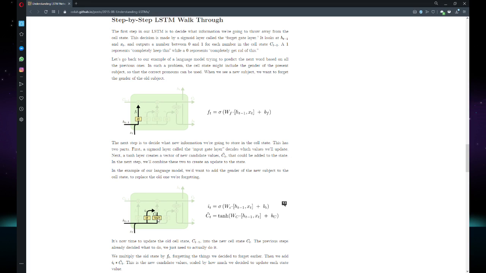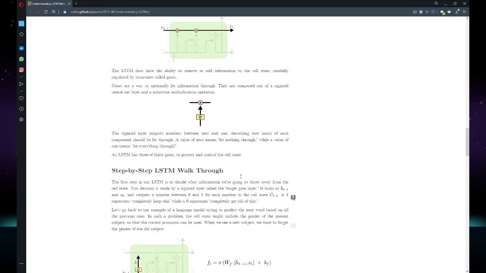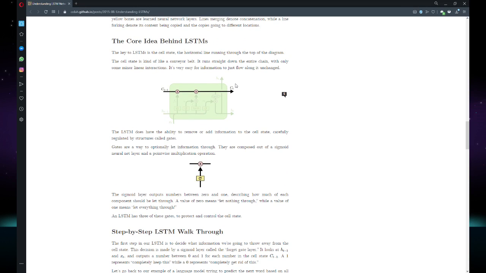So this tanh layer creates these, but so you create new possible candidates. Let's look back at what candidates actually are. Candidates for the cell state. So actually you create new cell states, possible new cell states? I don't know.